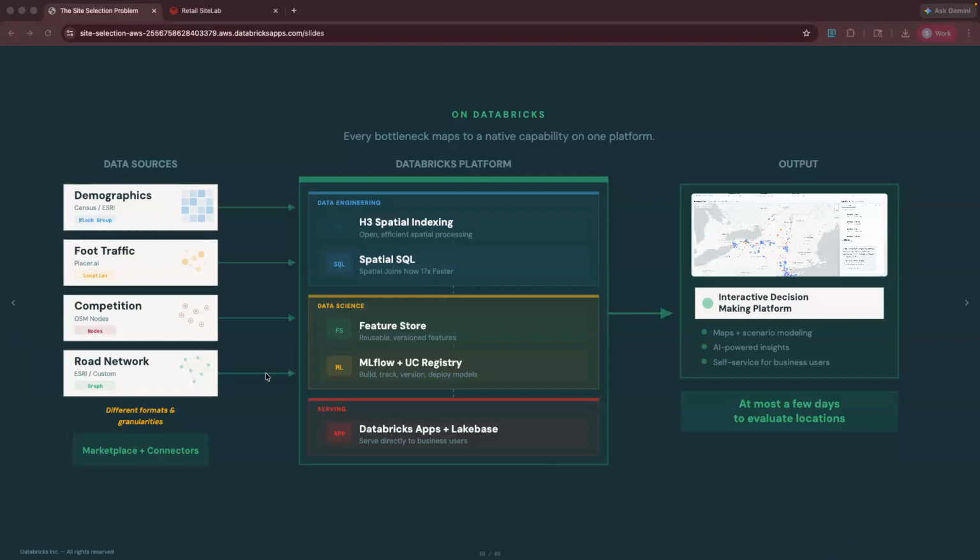Hey everyone, today I'm going to be showing you a retail site selection platform that I built on Databricks. But before we go into the platform, I want to take a moment to go over the geospatial capabilities that help me do that. If you're aware of the traditional GIS or geospatial analytics pipeline, you know that building out a decision making platform that heavily depends on geographic data can be quite the task.